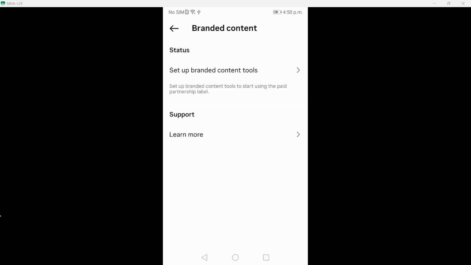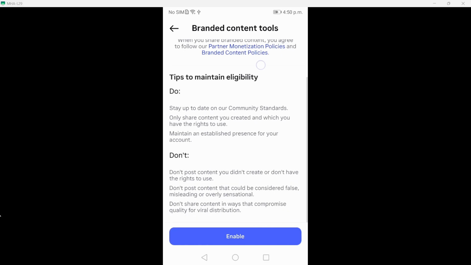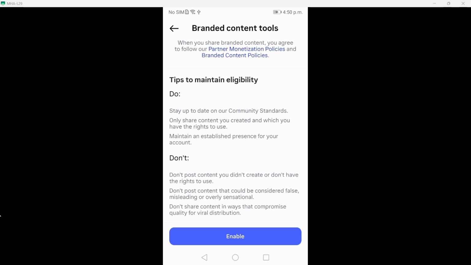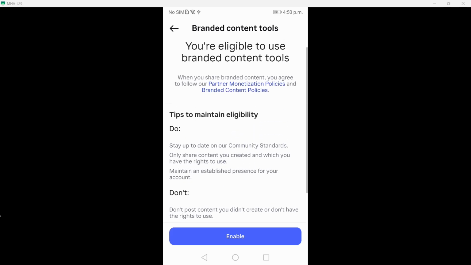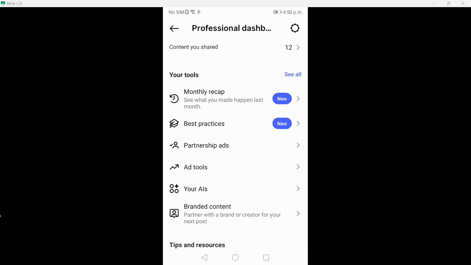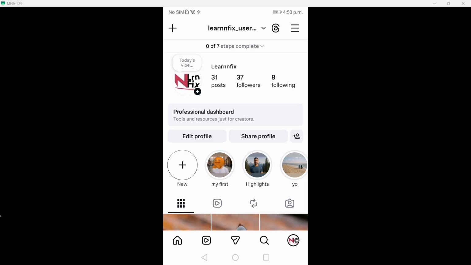So here you can set up branded content tools, and this is basically a guide on what to do and what not to do. So from there you can just easily maneuver through this section, and I hope this video was helpful.